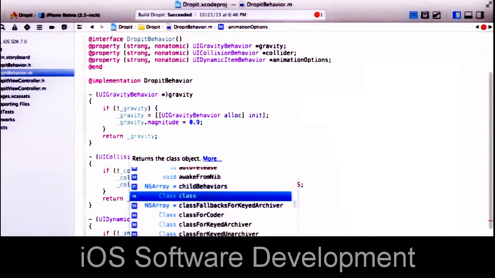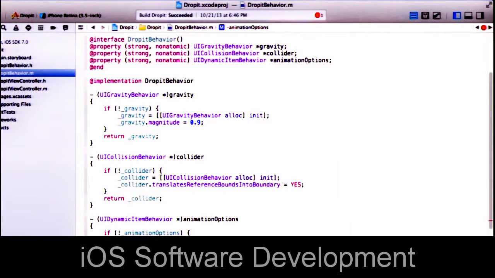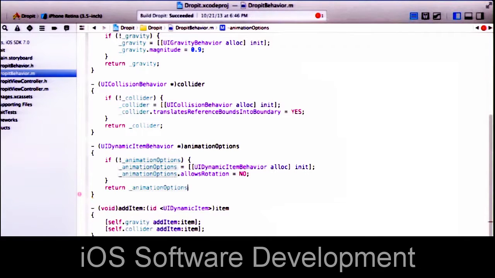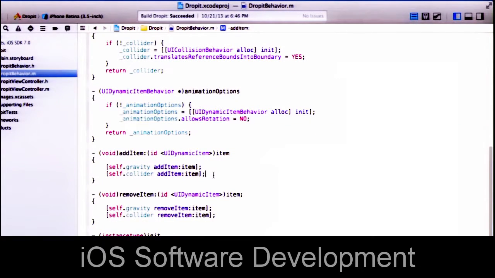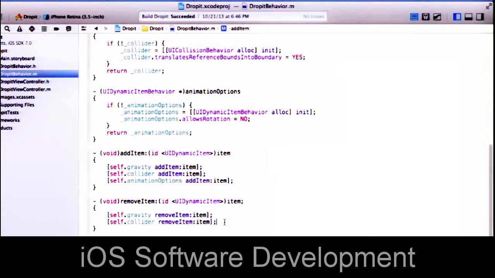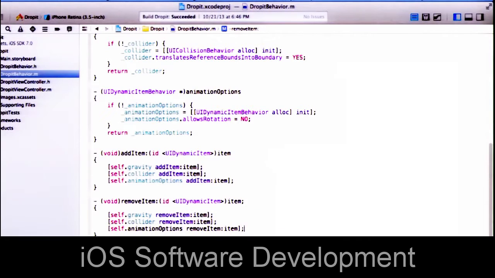And I'm going to allow rotation. No. So I'm not going to allow these items to rotate. Okay? So the blocks will have to stay, as they bounce on each other and collide, they'll have to stay non-rotated. All right? And return animationOptions. And again, we could do other things in here like dot friction equals, dot density equals, whatever, but we'll keep it simple. I obviously want all items to be added also to this animation options thing, and we clearly want to remove all items as well. And let's finally add our child behavior.